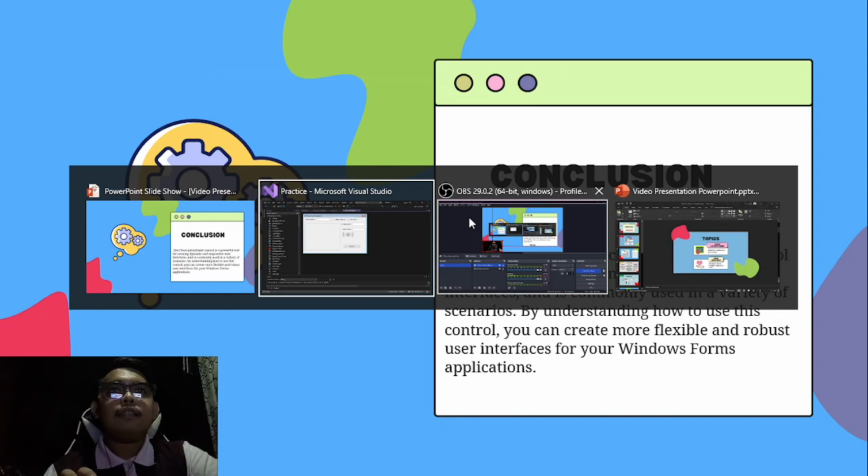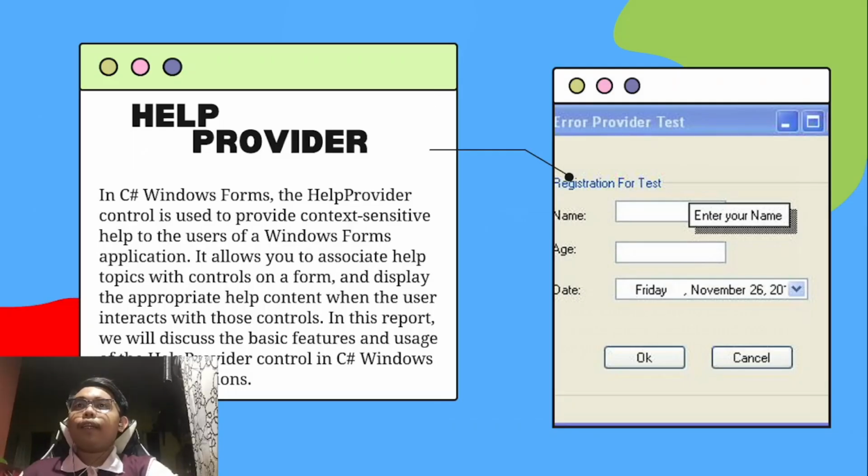And thank you. Now moving on to the next topic, the help provider. In C# Windows Form, the help provider control is used to provide context-sensitive help to the users of a Windows Form application. It allows you to associate help topics with controls on a form and display the appropriate help content when the user interacts with those controls. In this report, we will discuss the basic features and usage of the help provider control in C# Windows Form applications.